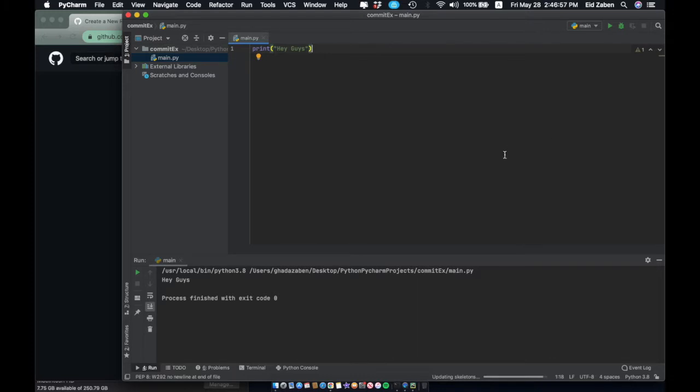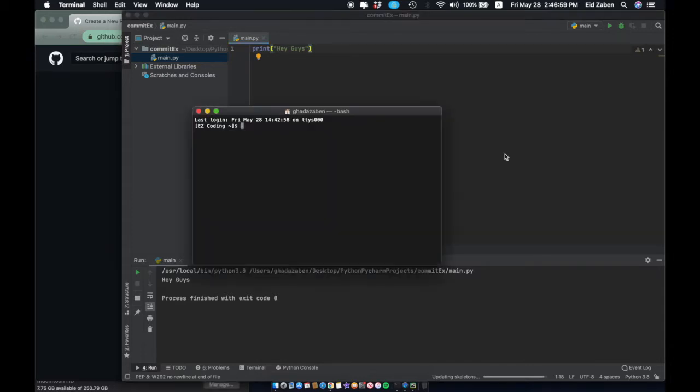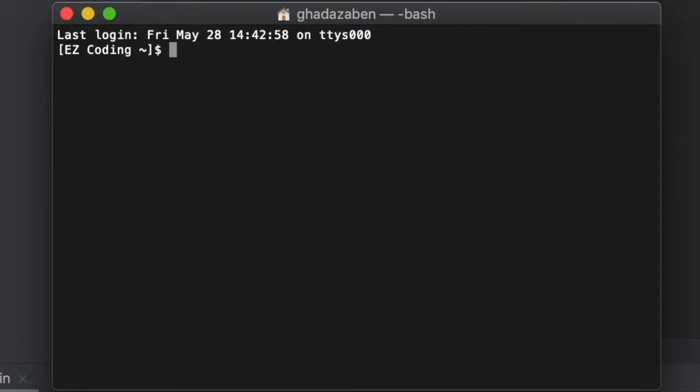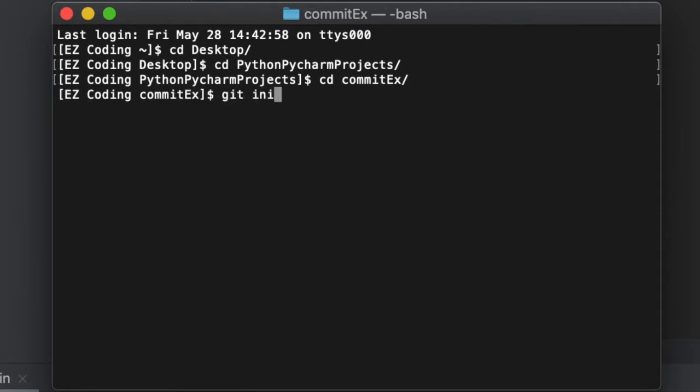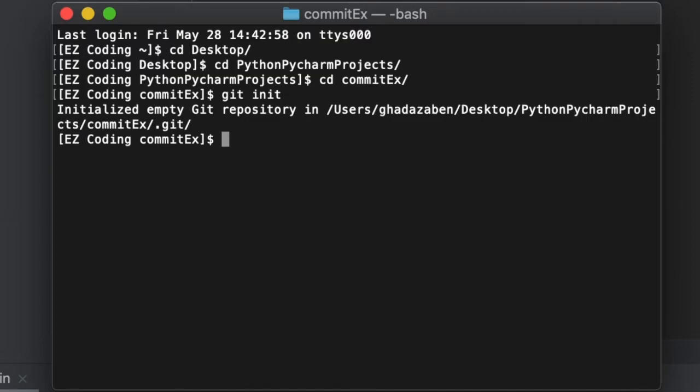So the first thing we're going to do is open up the terminal and start git tracking this file. To do that, we're going to navigate to the folder that has this code. So I'm going to navigate to my desktop, navigate to my Python projects, and then navigate to this exact folder, which is called commit example. Now that I'm here, I'm going to type in git init to start tracking this file and folder.